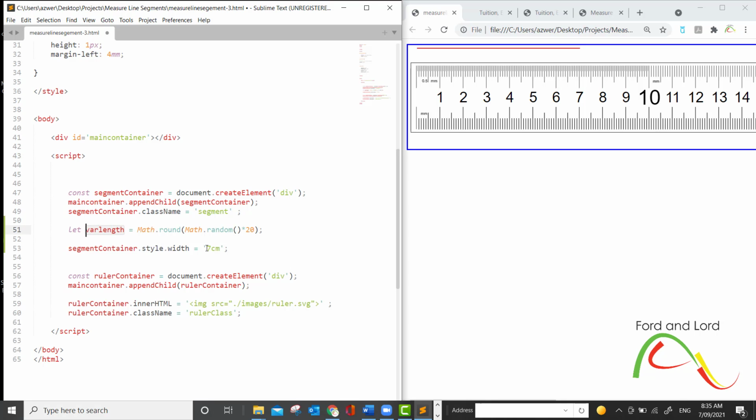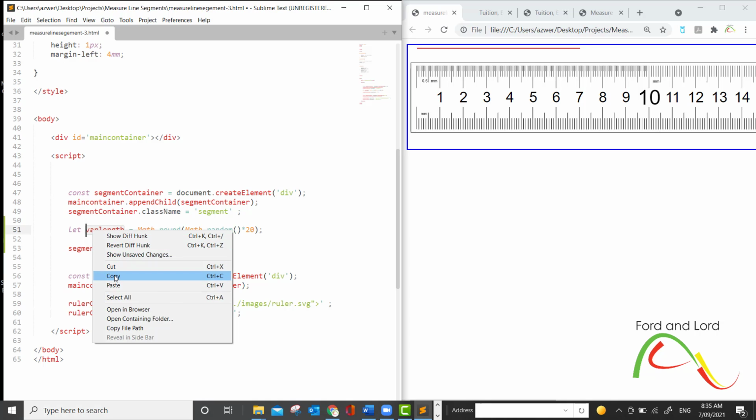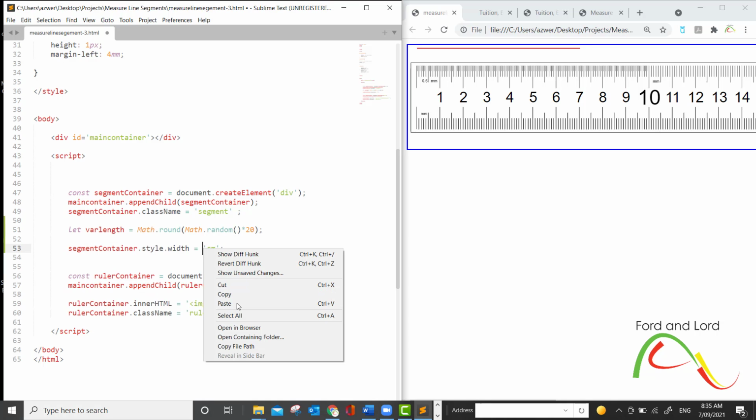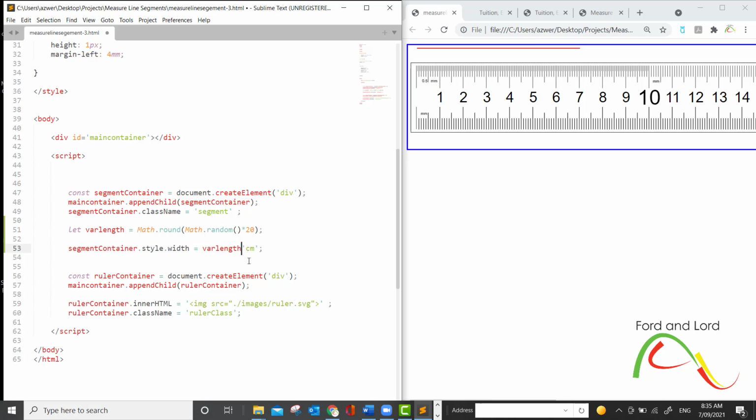So instead of hard coding this 7 centimeter, I will remove this 7 and I will copy this and paste this variable here. Okay, so this method will generate a random number from 0 to 20, and I am simply appending this centimeter symbol to that number. So the CSS width property knows the unit of the width, and that is it.